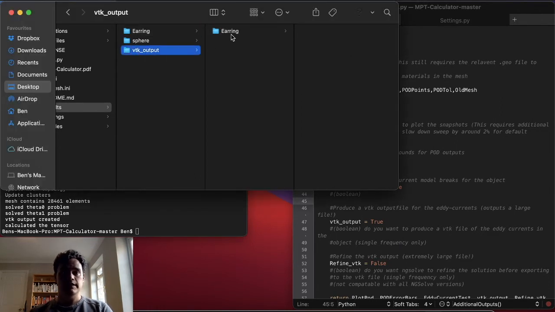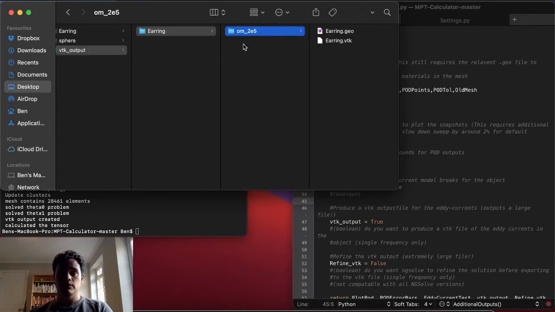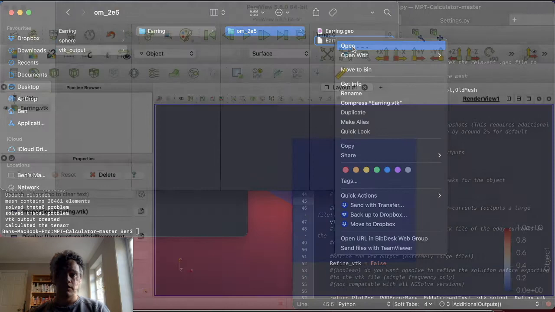If we click on Vtk output, we notice that there's this earring folder, and then also the folder at the point at which, the frequency at which the Vtk file was produced. In here we've got the earring.go, and then also the Vtk output. So what I'm going to do is open this using paraview. You might have a different bit of software that you can view this in, but I'm used to using paraview.